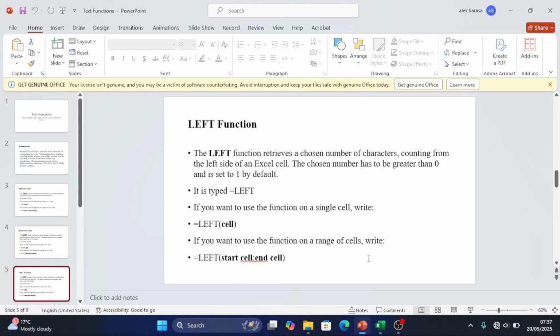The right function can also be applied on a range of cells, whereby you specify the start cell, then the end cell. We have the left function, the opposite of right, whereby you retrieve a chosen number of characters counting from the left side of an Excel cell. It does the same thing as the right function. By default it is set to 1, whereby you just type the equal sign, left, then the cell.